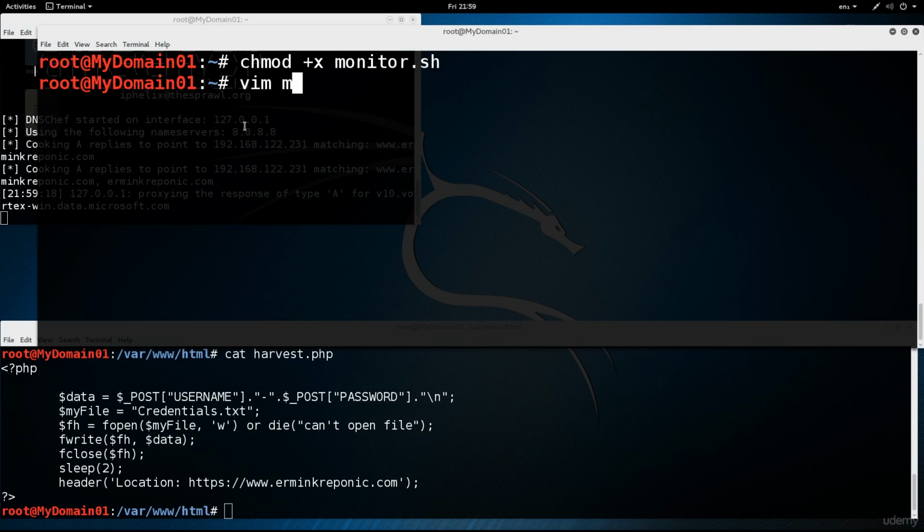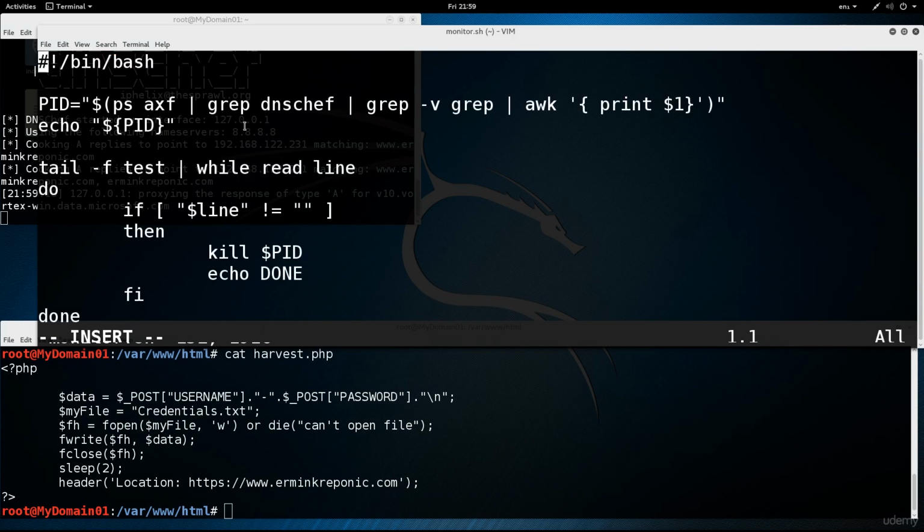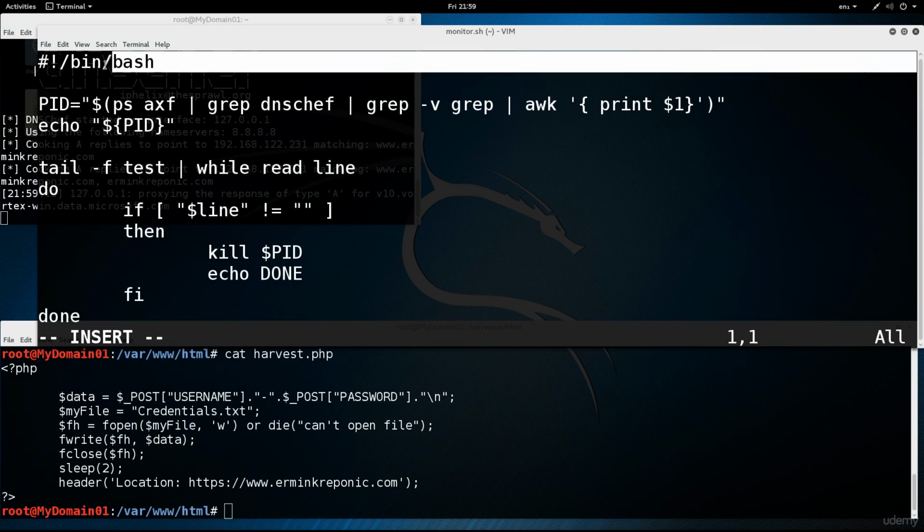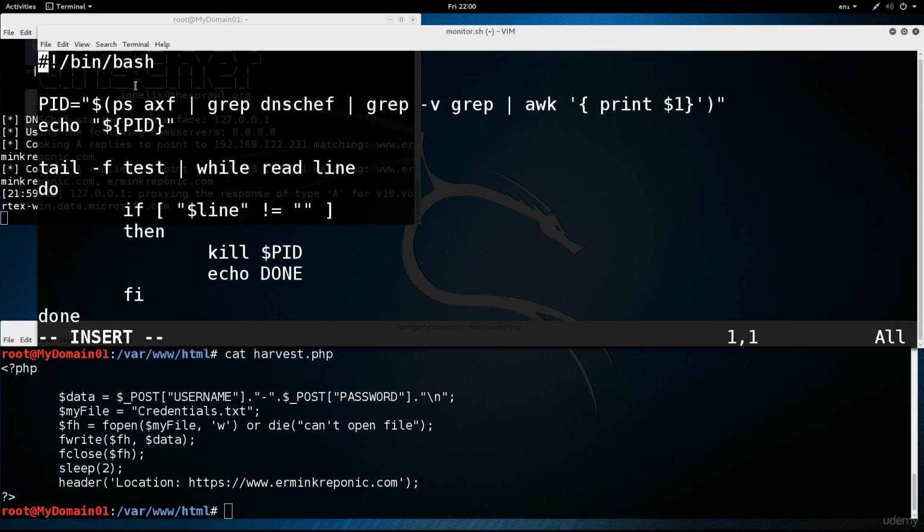Now go ahead and type in vim monitor.sh, press I to enter the insert mode, and this is really it. This is the entirety of the script. Let me just go shortly over it and what it is that I'm doing. So I'm creating a bash script, so I'm specifying the interpreter here at the top. That is going to be bash.